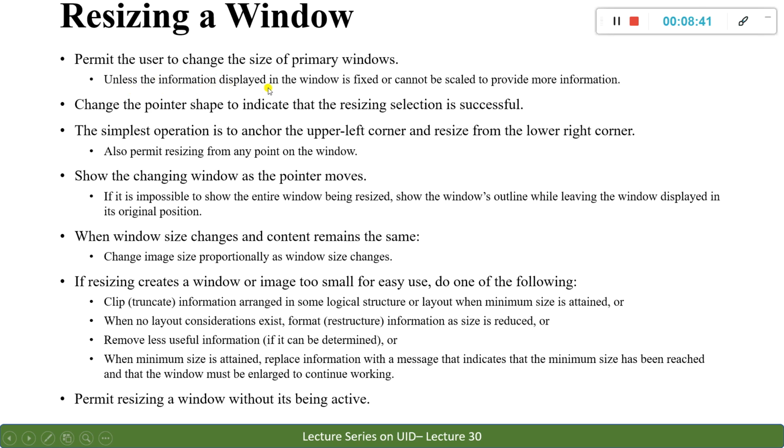Unless the information displayed in the window is fixed or cannot be scaled to provide more information, you should be capable of changing that. But if you have very fixed-size information that you cannot reduce, then you should indicate that you cannot resize the window. So if your information is quite fixed, you better allow the user to resize only under the condition that the information present is not hampered.